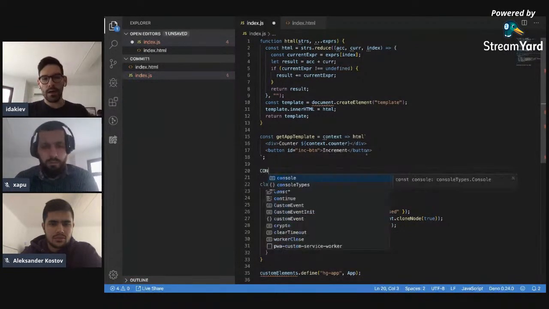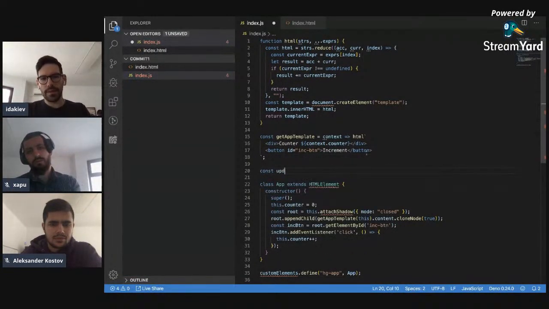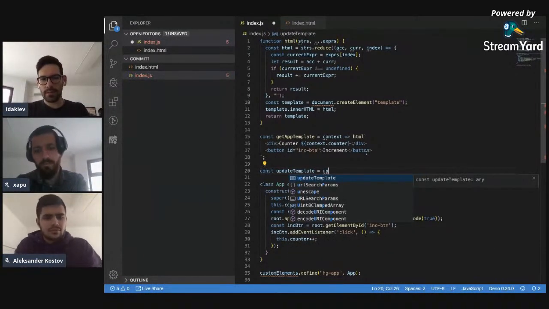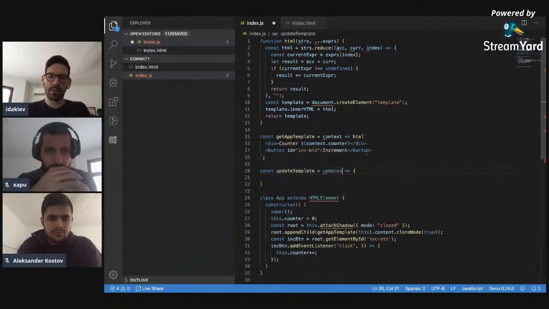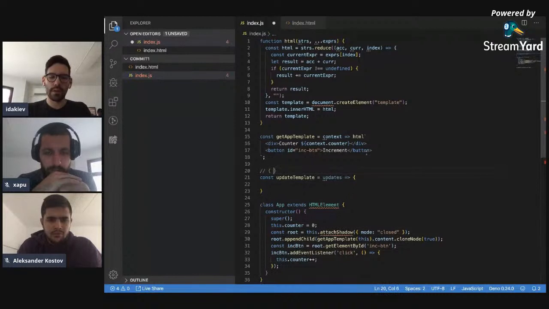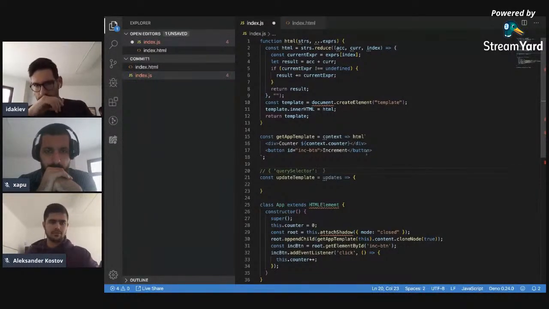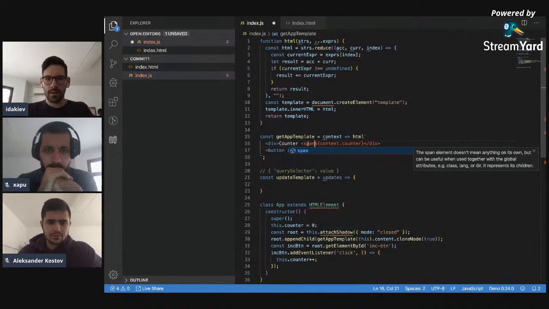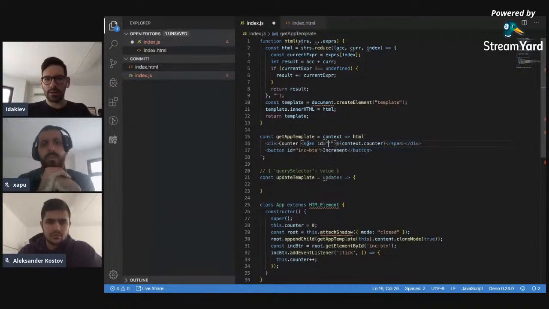So let's say const update template. We're going to take the updates, and this update is going to be an object. The object is going to be like, for example, query selector and the updated value or something. Let me just see if this is going to work. Yeah, it will work. What we have to do is create a span here and give it a proper ID, and say this is going to be our counter.